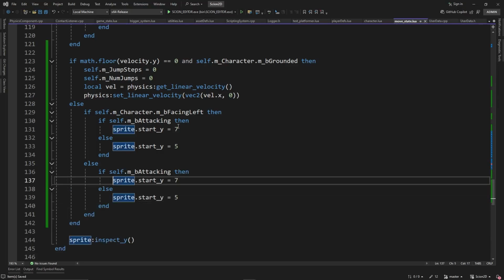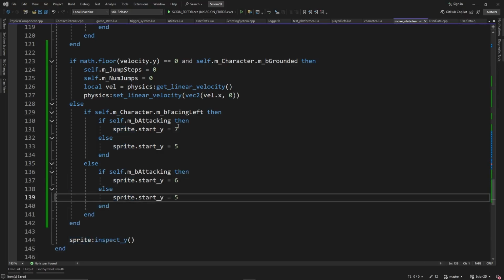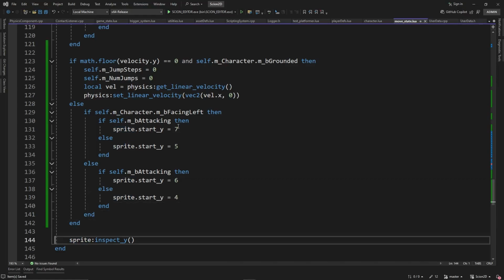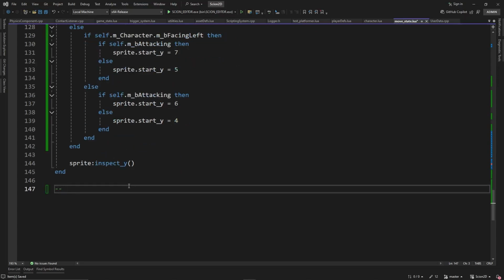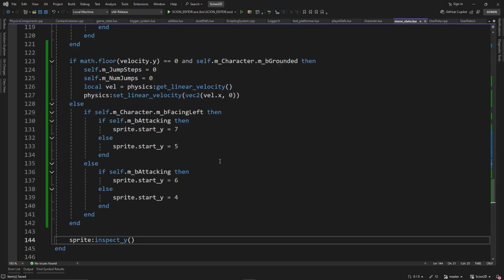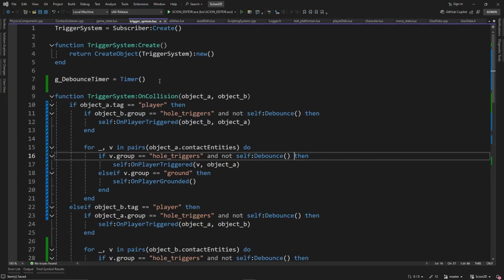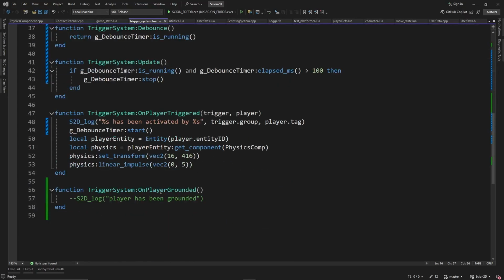Now again, probably cleaner ways to do all this stuff that I'm doing, but hey, let's just get it to work and then we'll make things better as we go. Okay, cool. So then we have our to-do, shoot projectile. But we're not done there. Now, remember that in the trigger system, we made this here, the on player grounded.